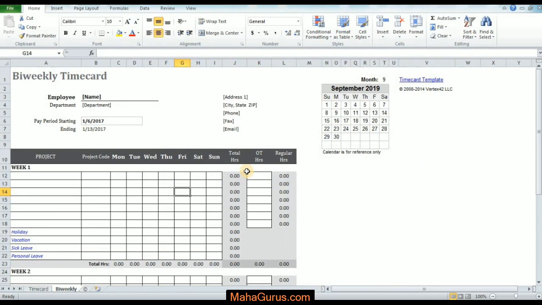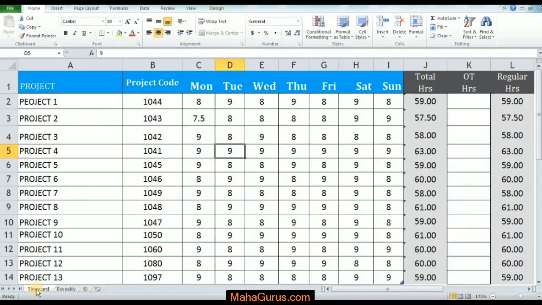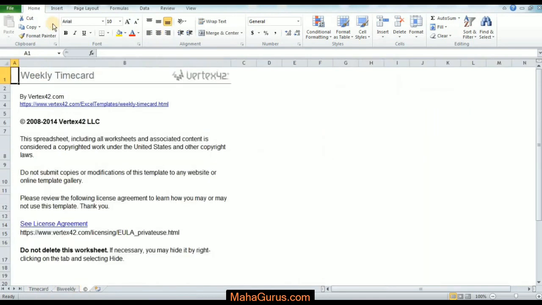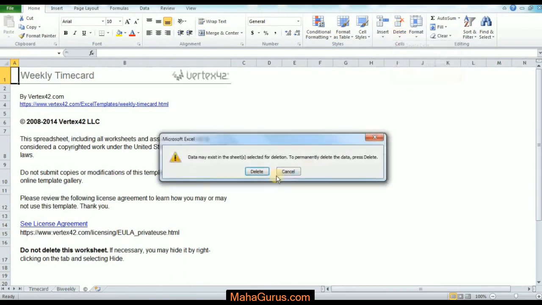Another process is to click on the Home button. Just click the sheet, come to the sheets, and click on the Home button. In the Cells group, click on the Delete arrow, followed by Delete Sheet, and press delete.